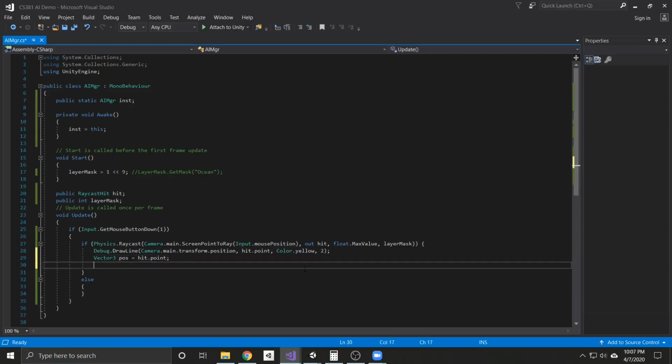And no matter where that position is, we just want to make sure that we tell the ships to go there on the y-axis at 0. So to do that, you can just do pos.y and set it equal to 0. And then now let's go ahead and find the closest entity in a radius. So to do that, we're going to need a helper function.